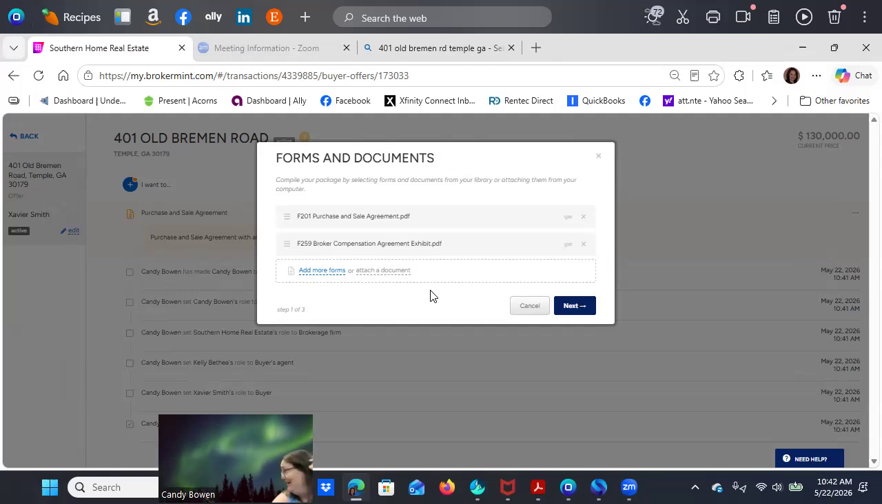Now, it might not necessarily add everything you need. At that point, you can add more forms, just like you would if you were doing an offer anywhere else. So you can add whatever forms you need. You can upload any documents, their pre-approval, a survey. These are just going to be like GAR forms where it says add more forms. Attach a document is going to be anything that you would have outside of that. So let's say the listing agent sent you the seller's disclosure and it's on your computer as a PDF. You can upload that right here. So whatever you need to add to the contract, you're going to add it at this point.